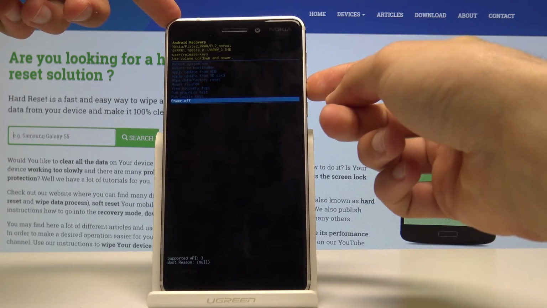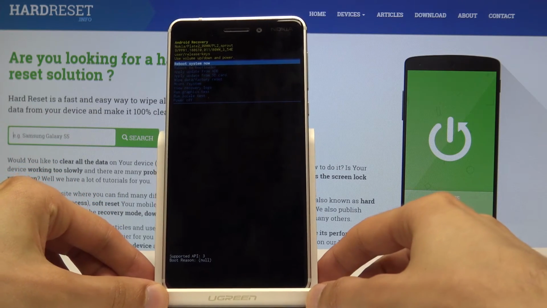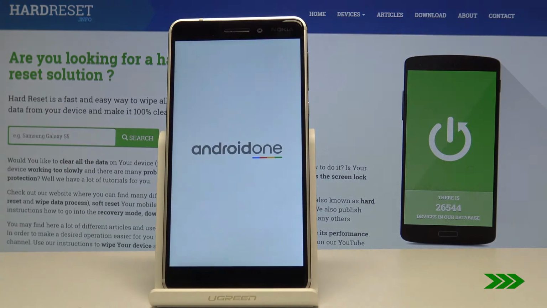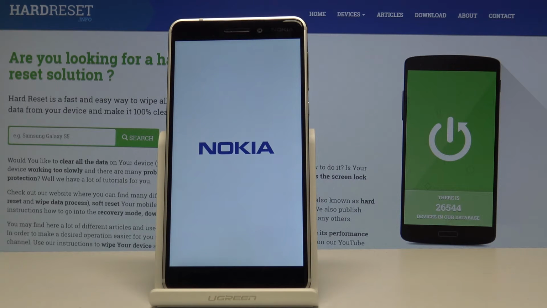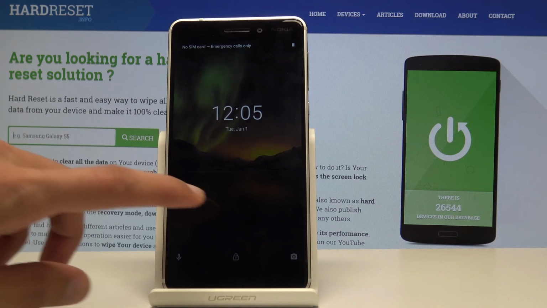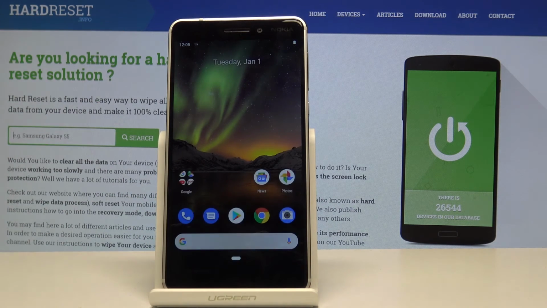Now I'm just gonna select reboot system now to go back to the normal Android, and I'm gonna confirm it with the power key. And as you can see, now the device is back on into the normal Android. So that's basically how you access and also leave the recovery mode.